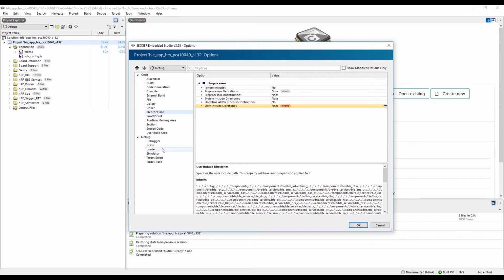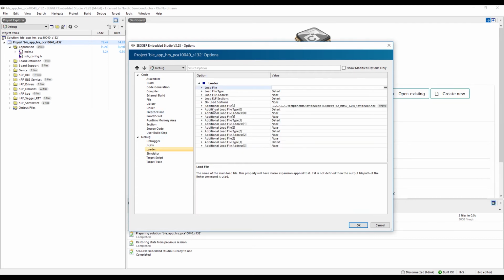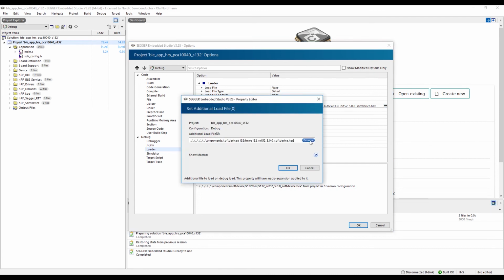There's also a setting under loader that's called additional load file. This specifies an additional file to load with the application. As we can see from the HRS example, the soft device S132 version 5 is added by default in the SDK. If you want to change this, select Browse and find the file that you want. You can also enter the file path directly in the text box.